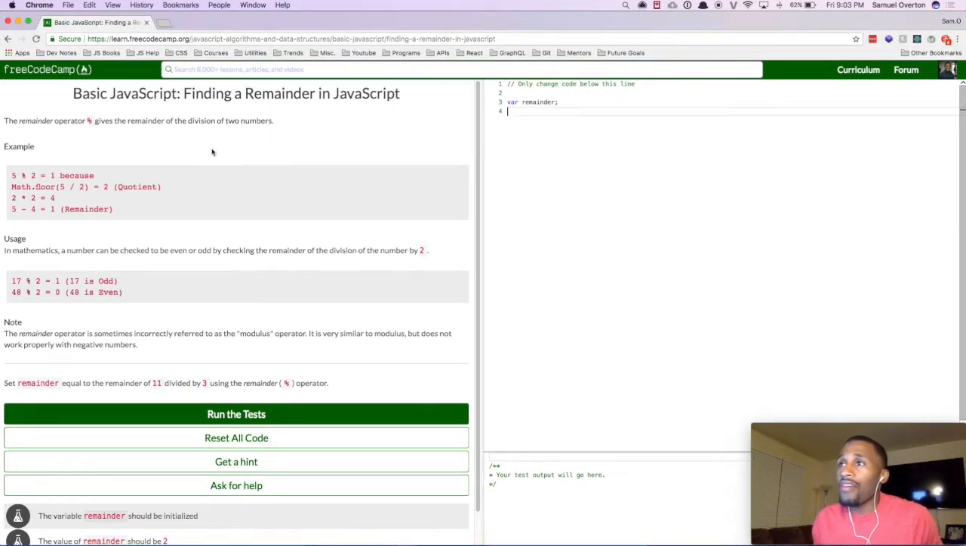All right, so we have the basic JavaScript, finding a remainder in JavaScript. The remainder operator, which is this symbol, gives the remainder of the division of two numbers. So it just gives you a remainder, just like in mathematics. So let's just set this one up. I don't think there's a lot to think about. So we have a variable named remainder.